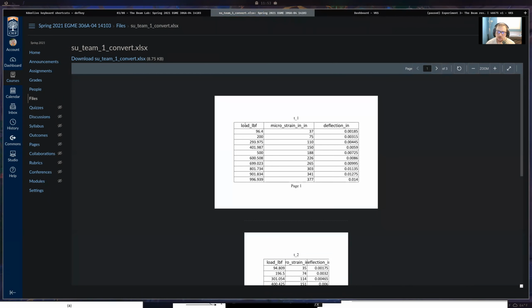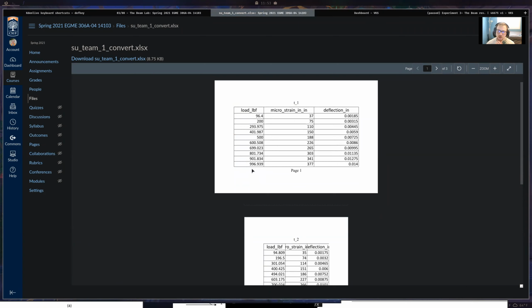Basically what we're given here is the load. Remember that was with TestWorks 4. It's recorded in there. And we have 10 points here. We're going up to about 1,000 pounds, so we're staying within the elastic range.